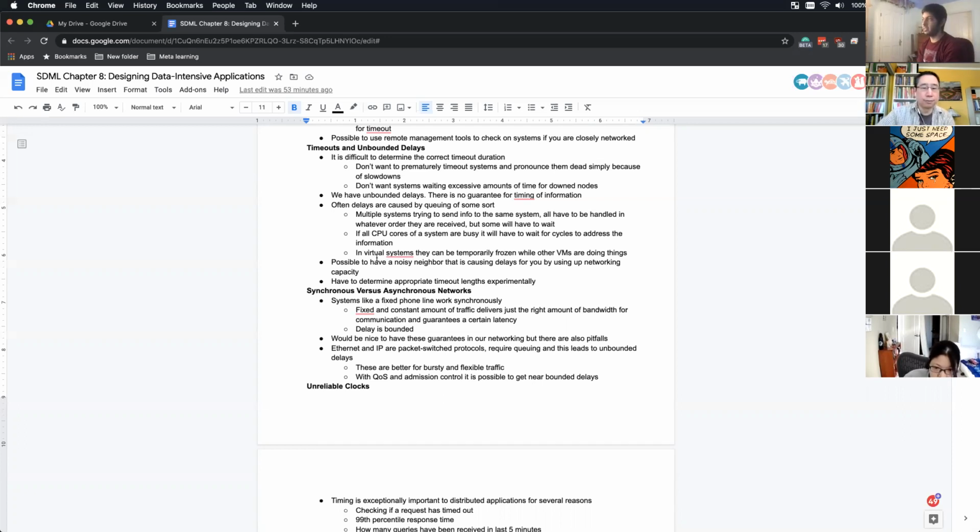And so one of the complexities is we have unbounded delays. There's no guarantee on when stuff will be delivered, just inherently based on the network and based on the way requests are handled. If they have multiple things queued up, then they have to take them as they come, basically, and the ordering and the timeliness of things isn't really guaranteed.